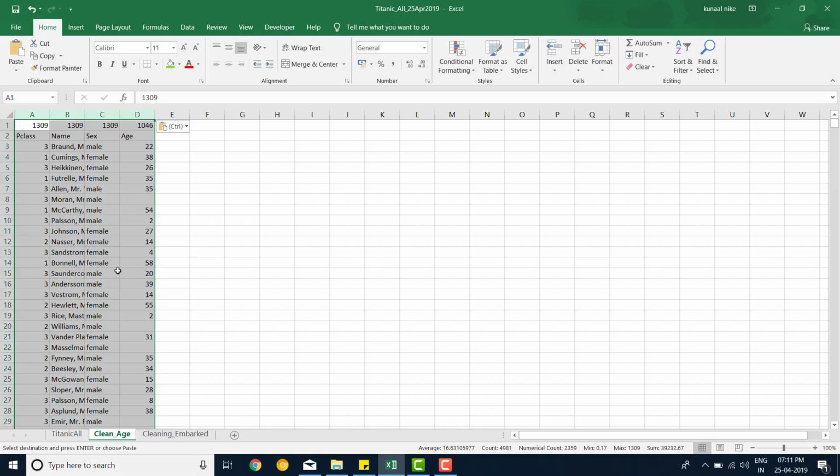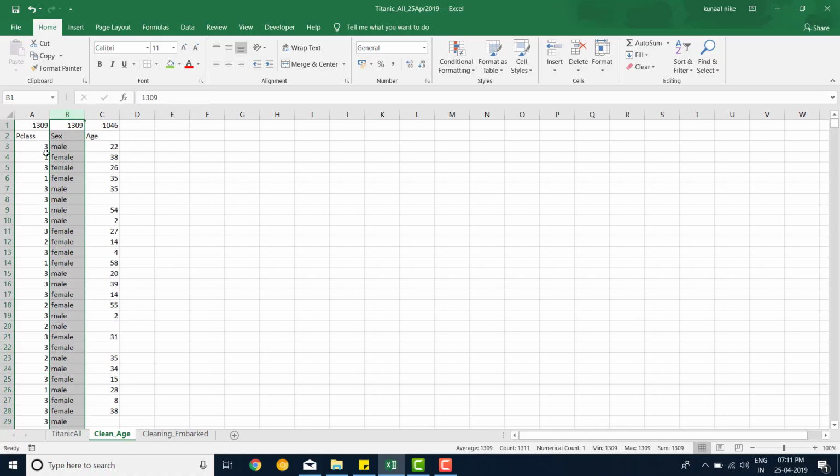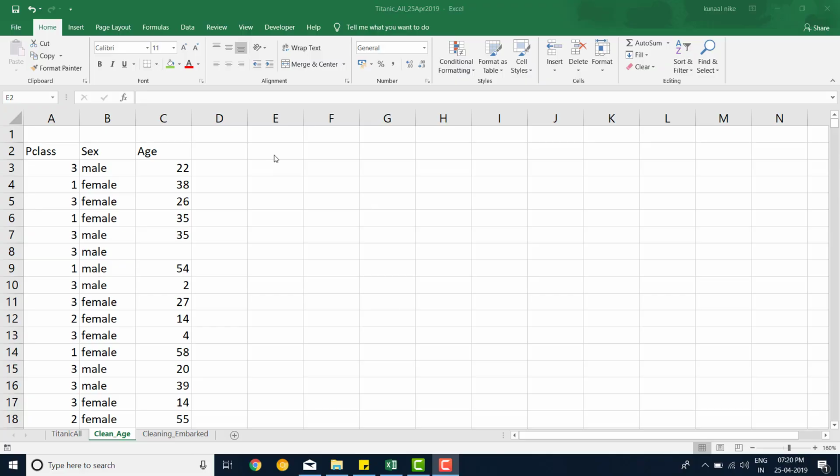clean age, right? Now, this is just for reference, and I'm going to show you once what's there. I'm going to delete this. I just need P class, sex, and age, and I'm going to delete this also. Now, I could replace age simply by putting the average of age, which will give me 29.88, or rather just 30.